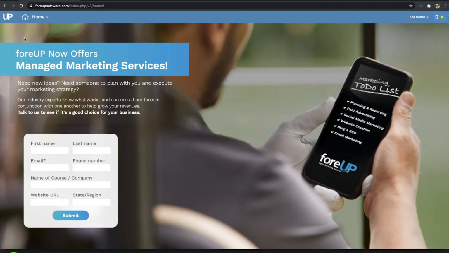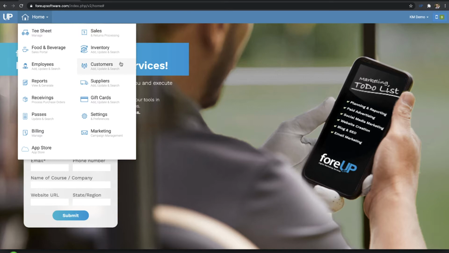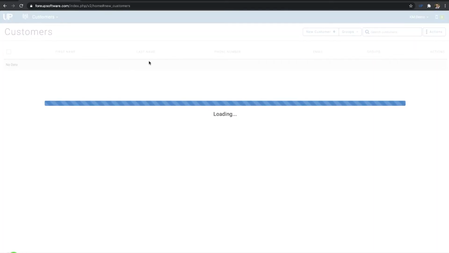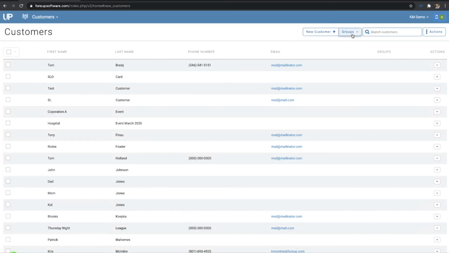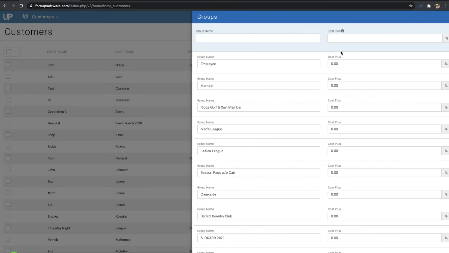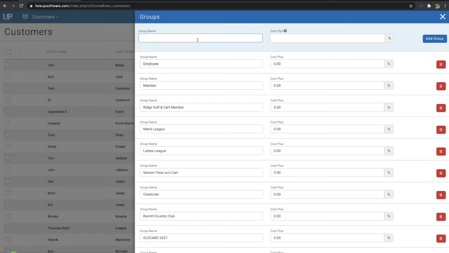The first step in the process is to go ahead and create your customer group. To create the group, we will navigate to the customers page. On the customers page, we will select from the groups dropdown and click on Manage Groups. Here is where we can add the name of the new group we want to target. For this one, it's going to be Local Seniors, so we will call the group Local Seniors. Once the group is added, we will click Save Changes.